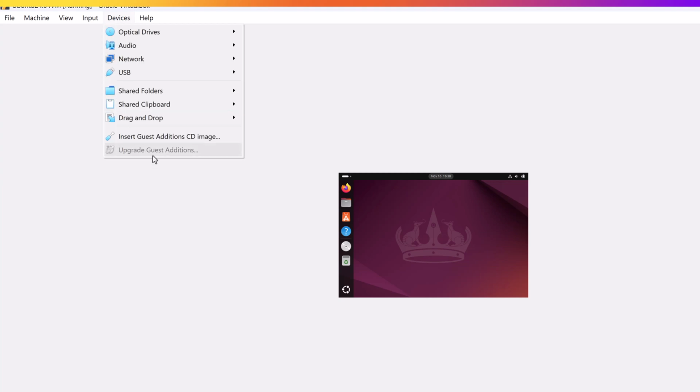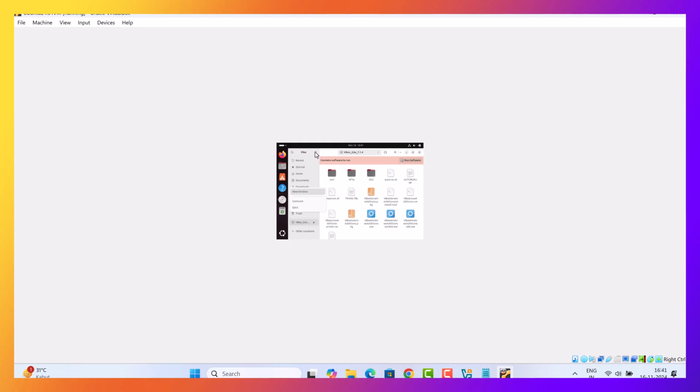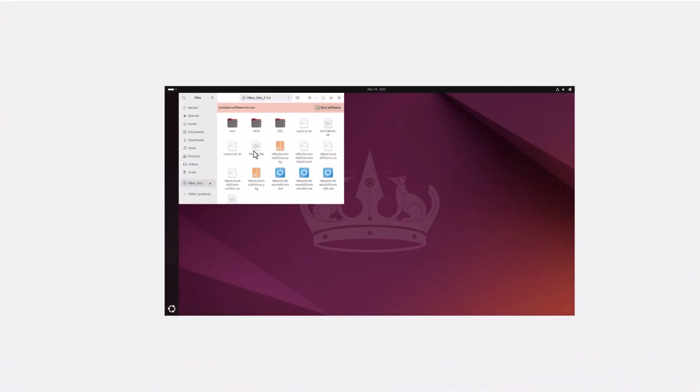First, head to the display menu in Ubuntu's menu bar. Look for the option that says Insert Guest Edition CD Image and click on it. In a moment, you'll notice a disk-like icon appear on your Ubuntu desktop. Click on that icon to open it.